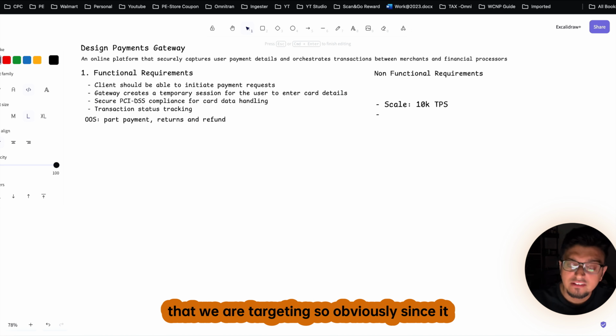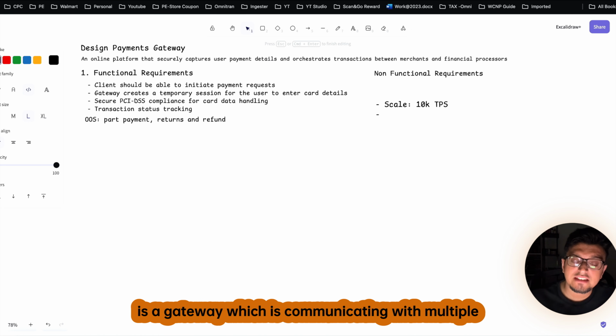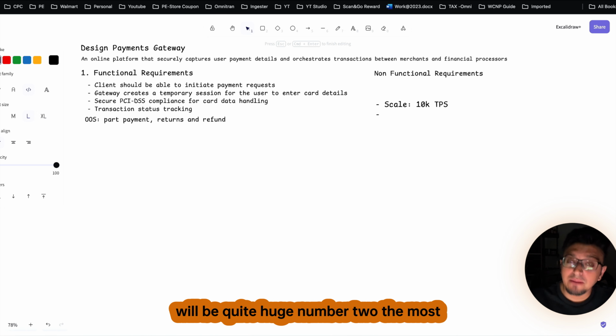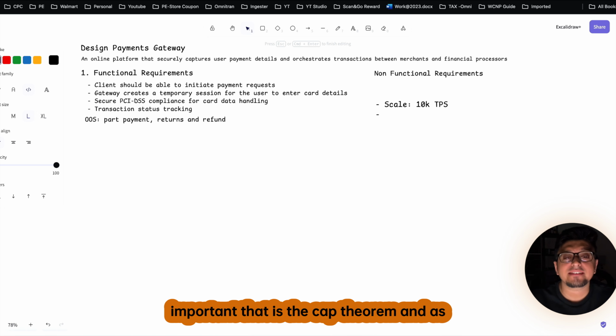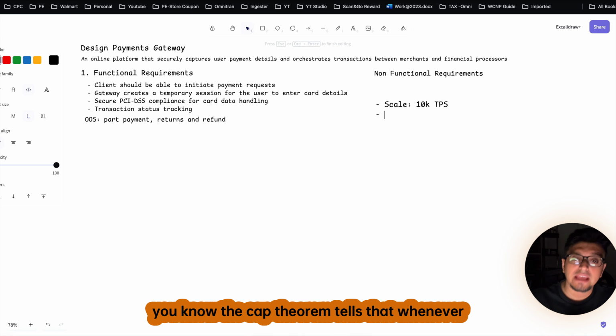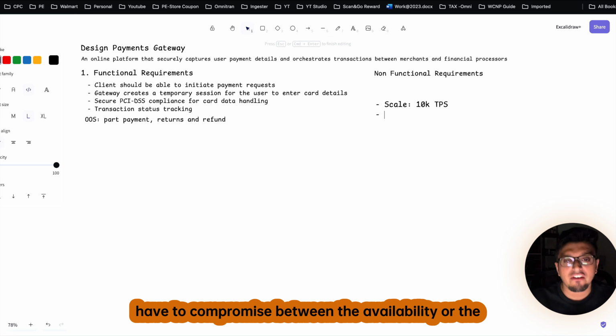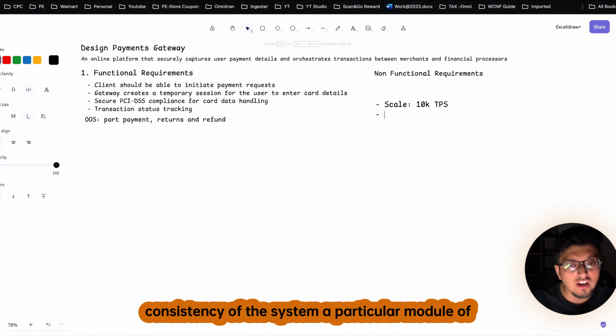Obviously, since it is a gateway which is communicating with multiple processors, the volume of the data will be quite huge. Number two, the most important, is the CAP theorem. As you know, the CAP theorem tells us that whenever you are creating a distributed system, you have to compromise between the availability and the consistency of the system.